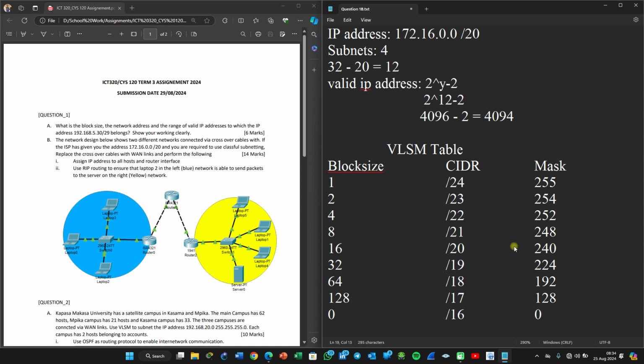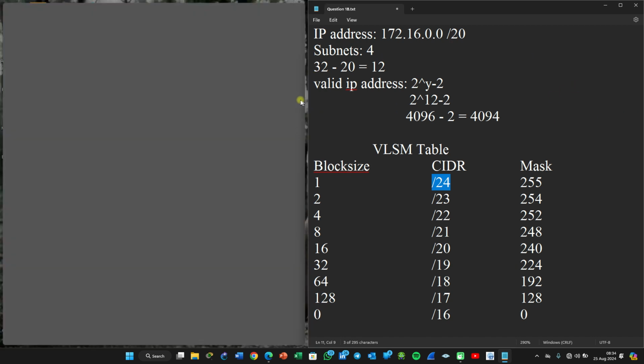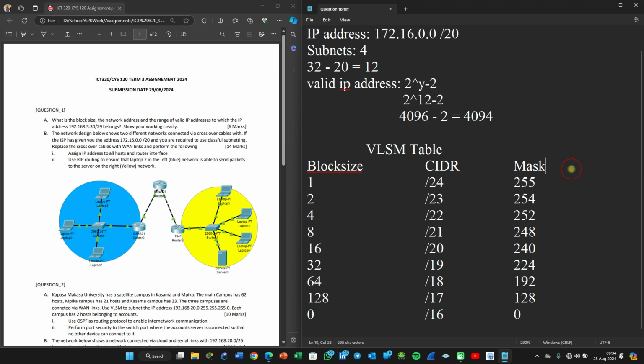Okay, I'll finish up the whole mask numbers. The rest stay the same. The only thing that differs in this VLSM table from the class C one is that the class B starts on /16, and the class C starts on /24. That's the only difference.